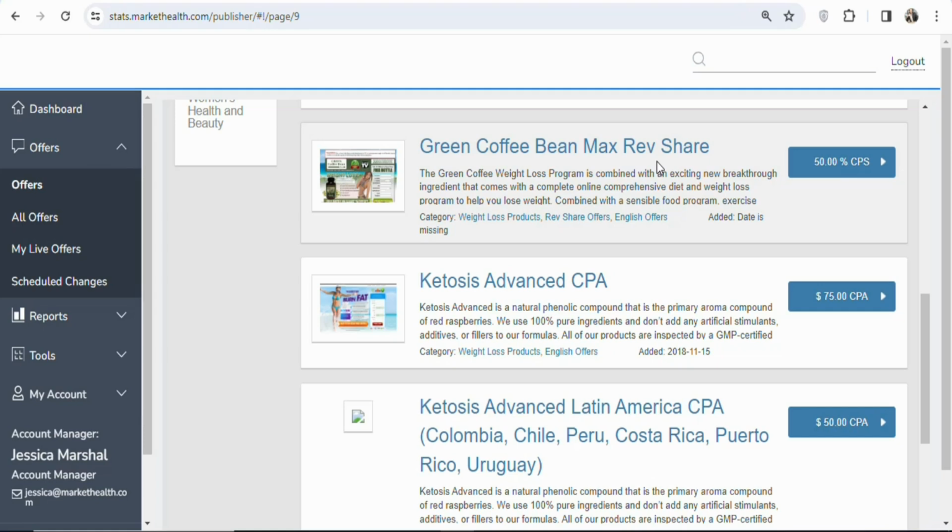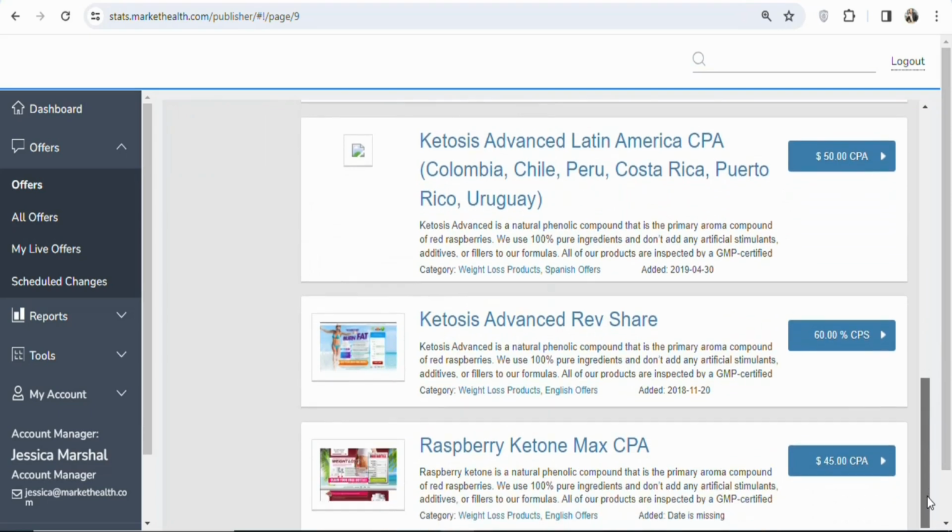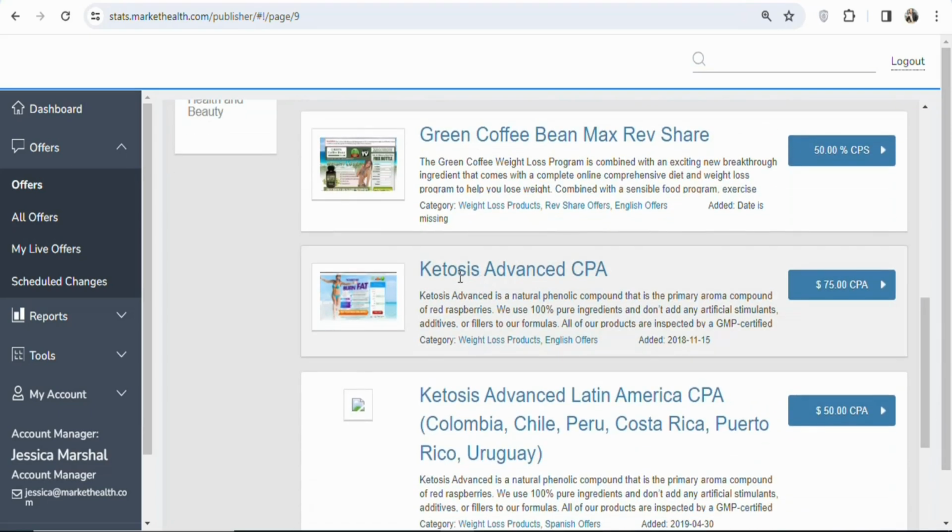So what matters most is the traffic source, how you can drive traffic to the product so that you can get sales. So it does not matter the commission rate. The most important thing is how to get the best quality traffic to the product so that you can get people to buy it. So just select any of them that you want. In this case, I'm going to be promoting this offer, Ketosis Advanced CPA. That is the offer that I'm going to be promoting.